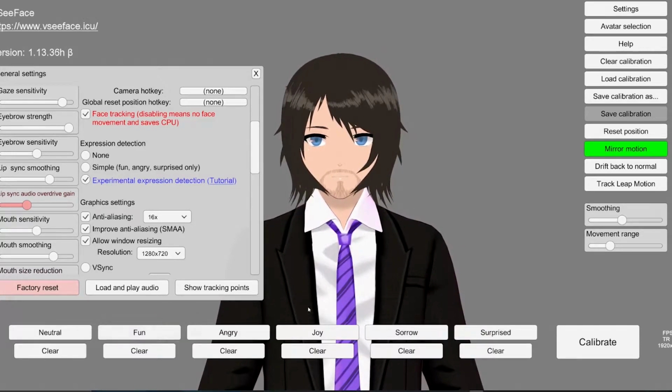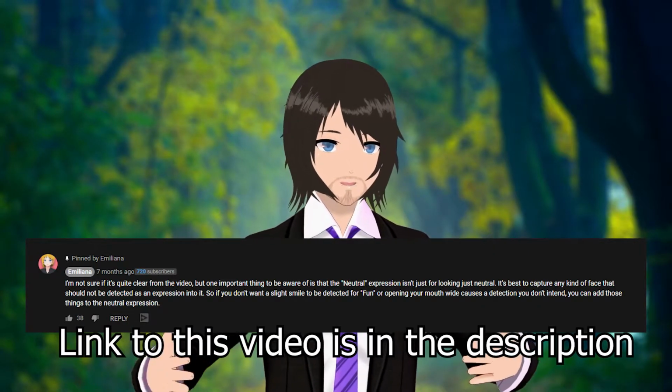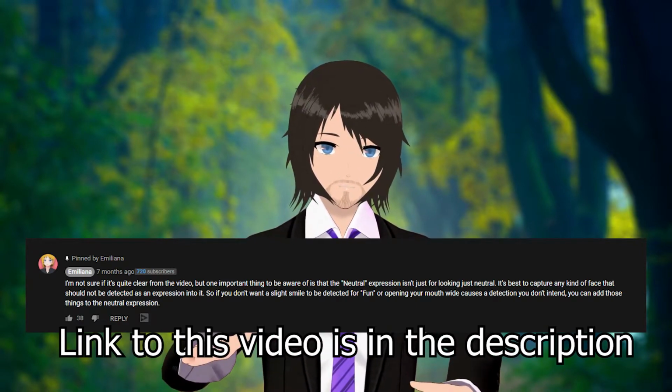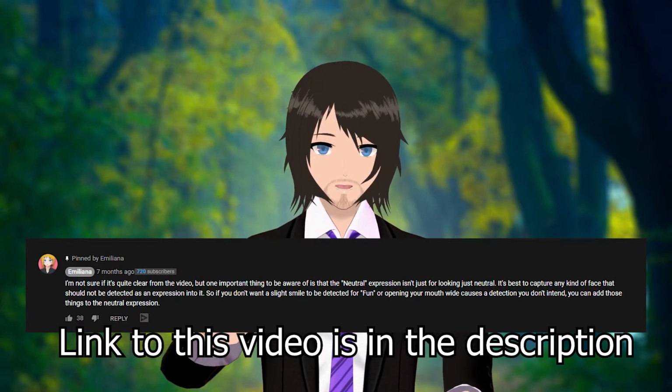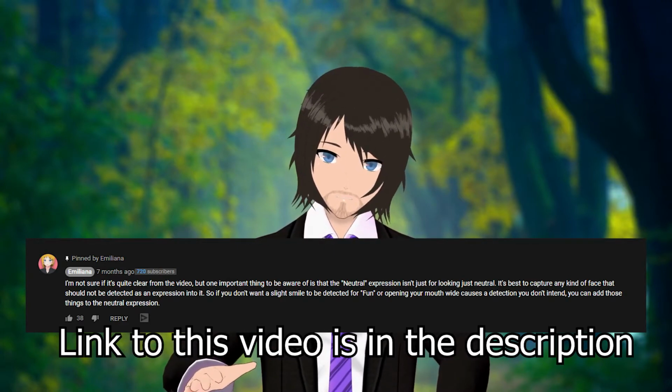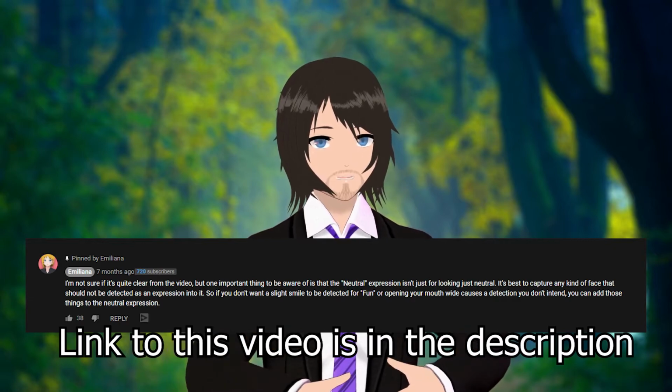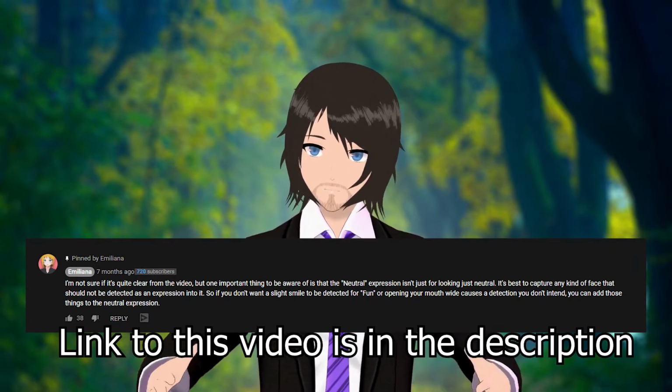I'll add a side note from the developer here that when you are training your neutral face, it's not just the neutral face you should make, it's any face you don't want to be detected as an expression. The example given is making a slight smile, so it doesn't always jump to your fun face if you grin a little bit. When you've finished with all the faces, you can hit calibrate and the new tracking information you've given the program will take effect.